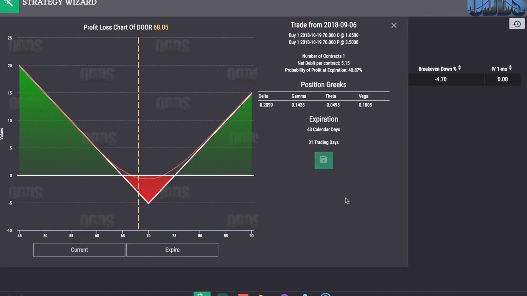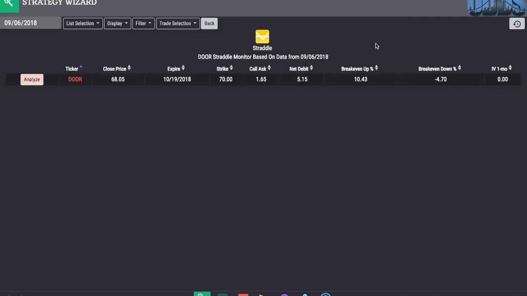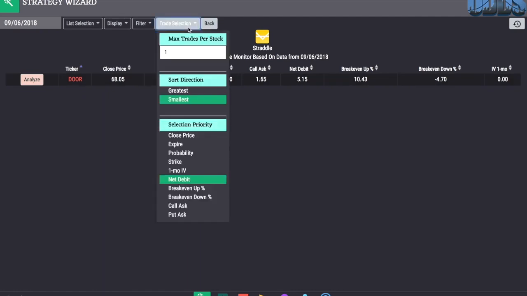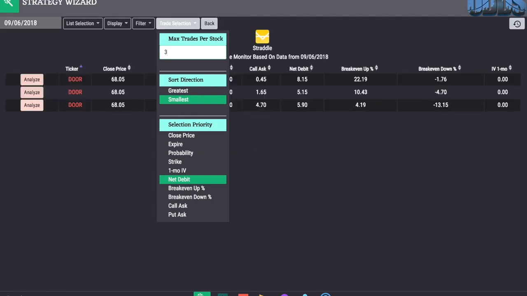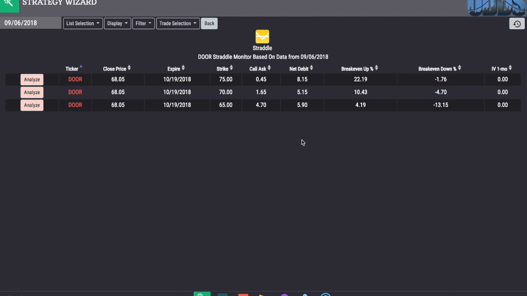Now I want to go back and look at one of the other 3 trades so I can make sure that I chose the right one. I can now close this graph and go back to the trade selection and bring back the 3 trades. I'm going to choose the next trade that I want to analyze by choosing the one with the next smallest net debit, this one.